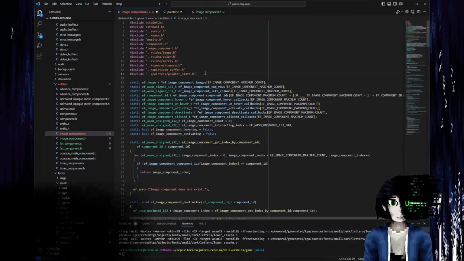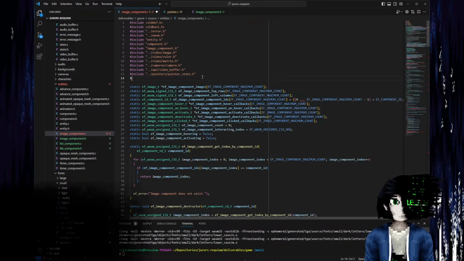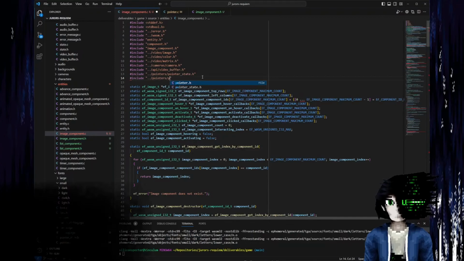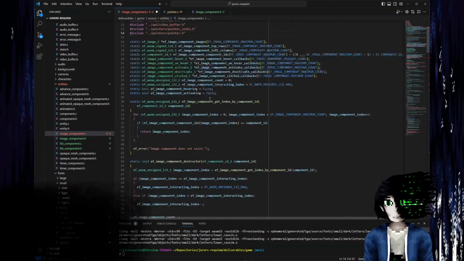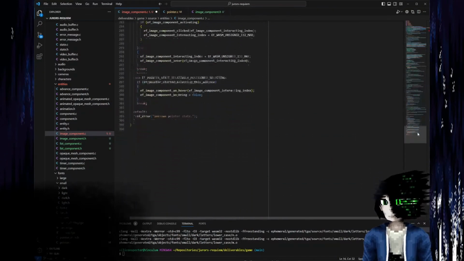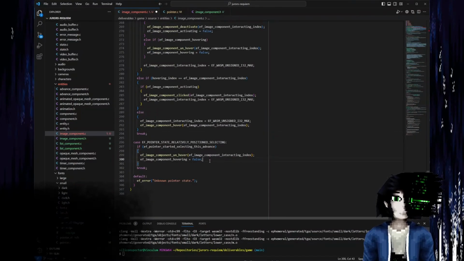We need to import the header for this. Look how much easier this is than using an off-the-shelf game engine. Where was I? Oh yeah.